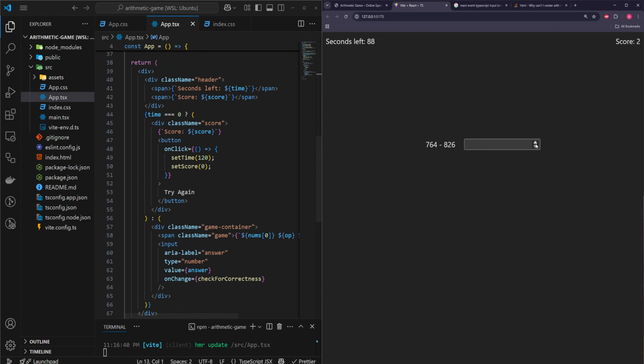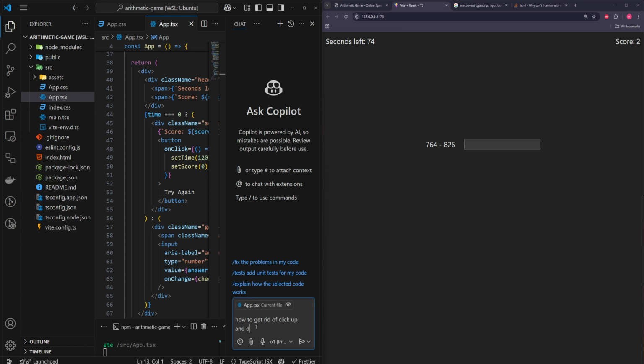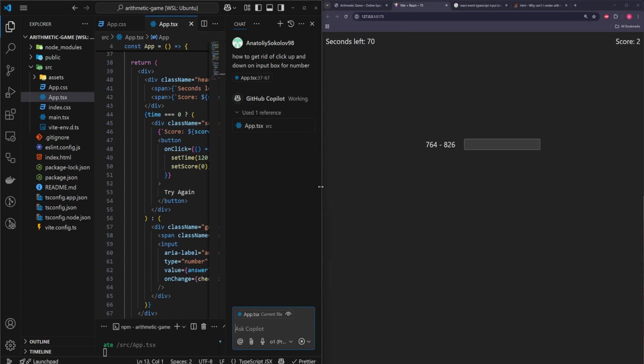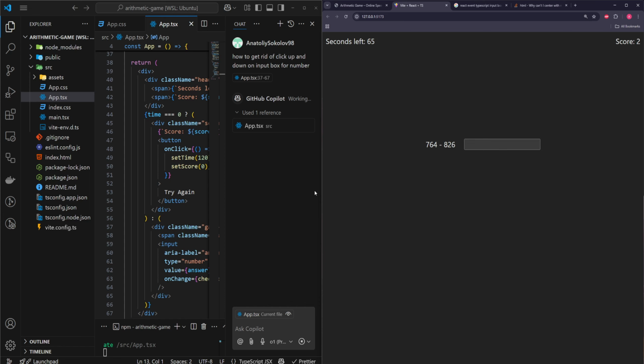Okay, so yeah, last thing, I want to get rid of this scrolling on the text box. So I can even ask, I guess, might as well. So I have to get rid of click up and down on input box for number. Because I don't think this is hugely important, it doesn't really matter what we search. And realistically, nowadays at work, everyone's basically using Copilot, or some kind of AI thing. So I think learning to use it and asking good questions is honestly pretty good.